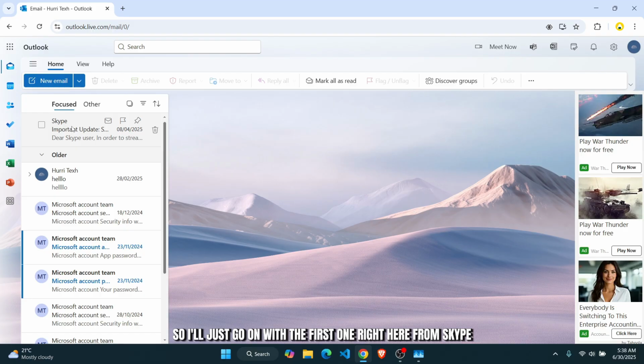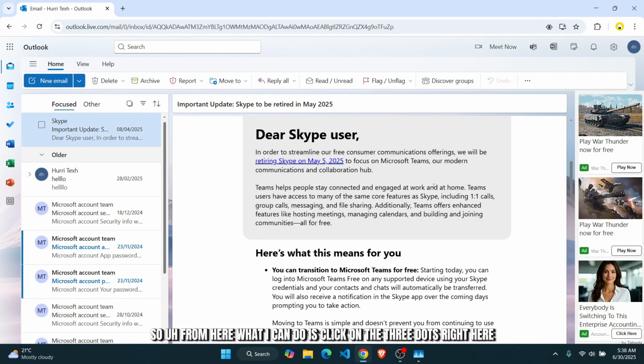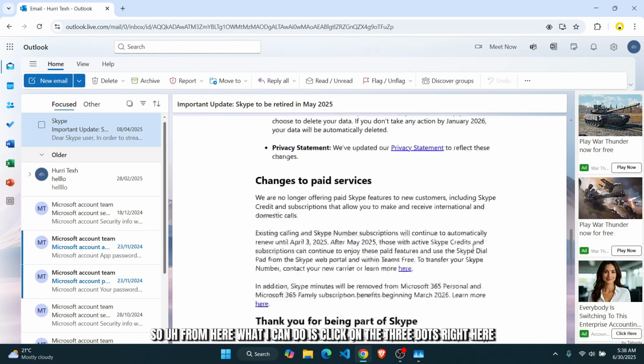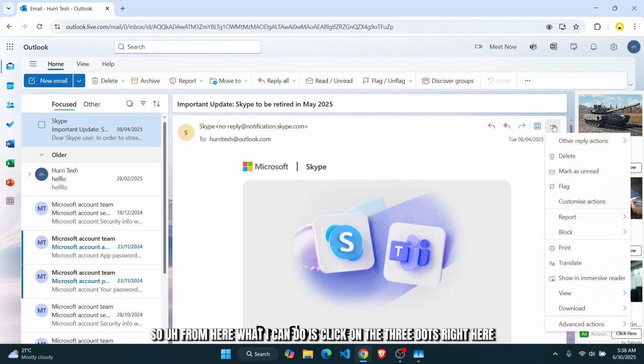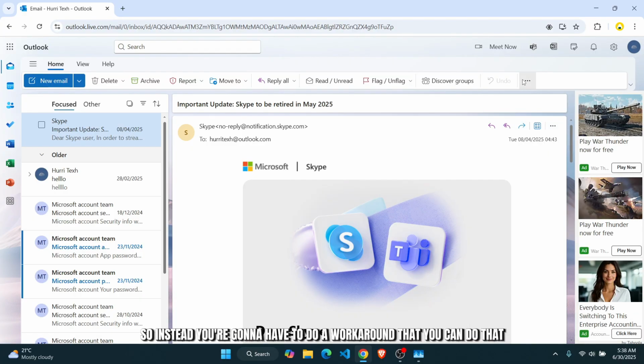So I'll just go with the first one right here from Skype. So from here, what I can do is click on the three dots right here. And then as you can see here, if I just click on the download option, there is no option to download it as a PDF. So instead, you're going to have to do a workaround.